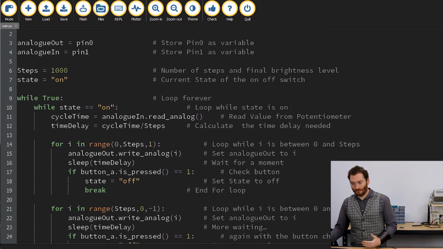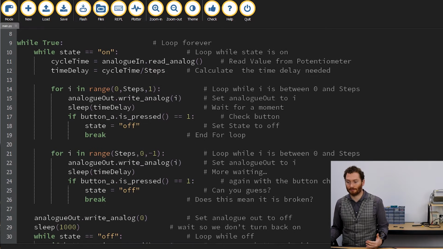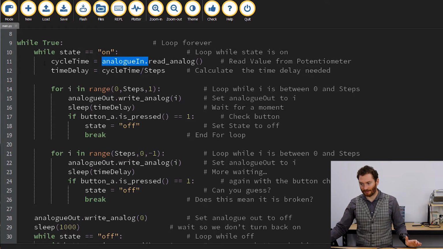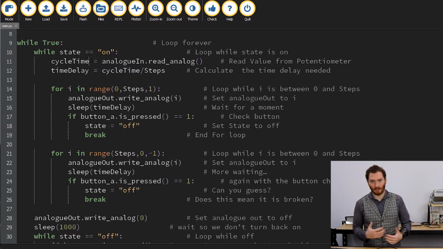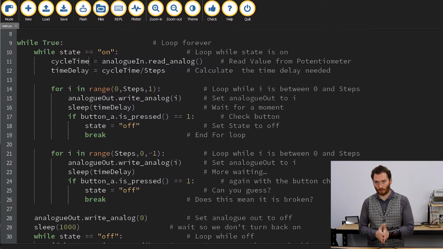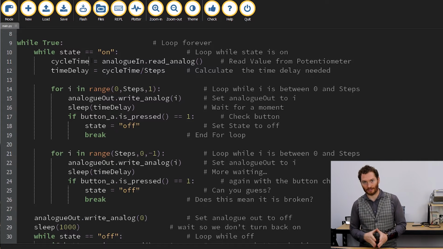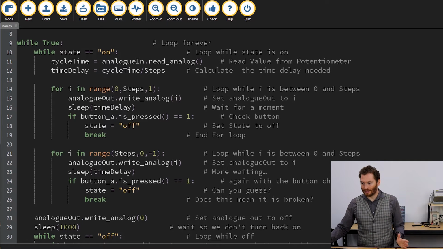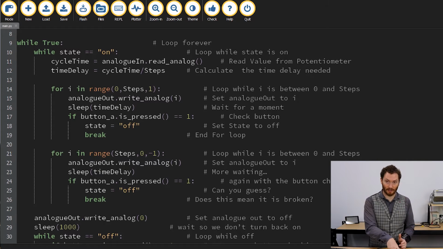But if we're on, which is our original state, we're going to step inside this while loop. Inside this while loop, we have a few other things. And so we'll have a look at what the analog read is. So this first line of our on state, we're going to collect cycle time. And cycle time will define how long we want it to loop for in milliseconds. We're going to read from the analog in, which is reading our value from this pin.